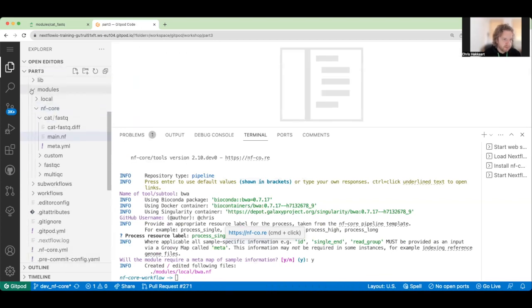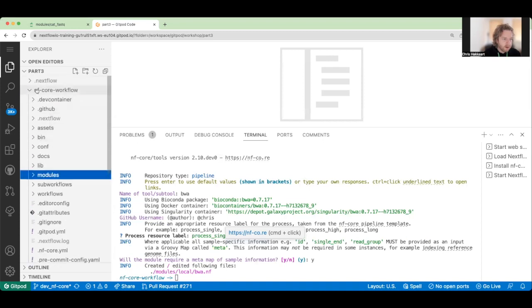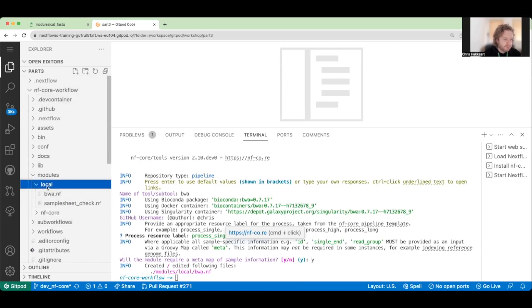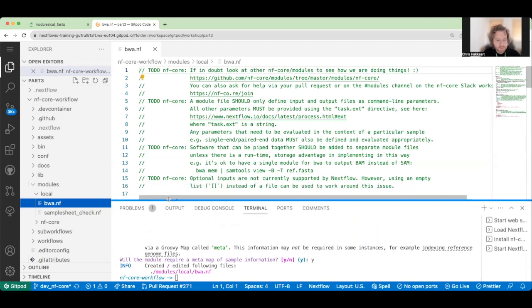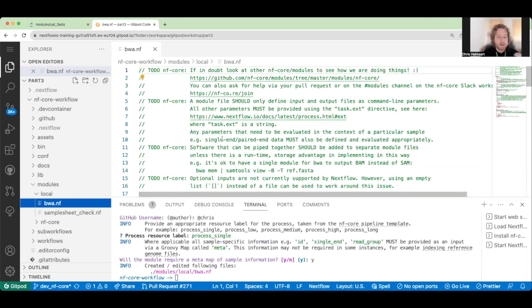So close into this. Just to help orientate, this is inside the NF Core pipeline that I've created. We have this modules folder. We've mostly been looking here at these NF Core modules. Here we have this local folder. These are the local modules that you might want to create that you don't want to submit to NF Core for whatever reason.